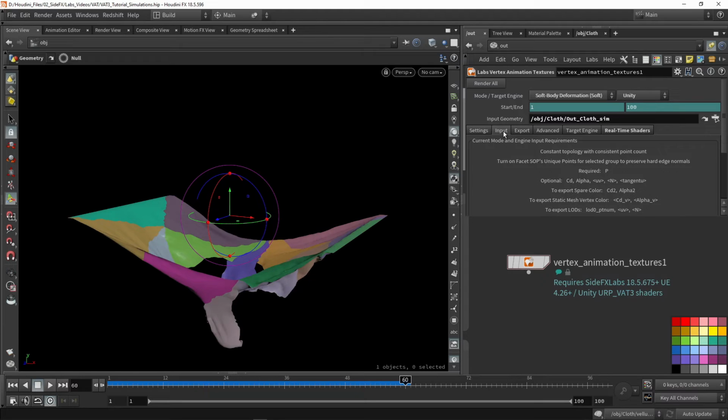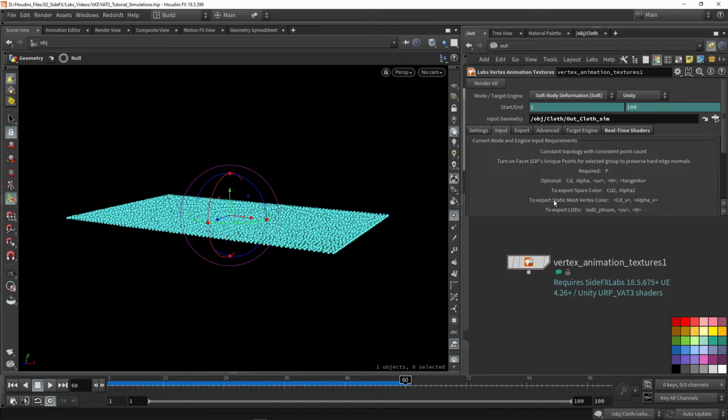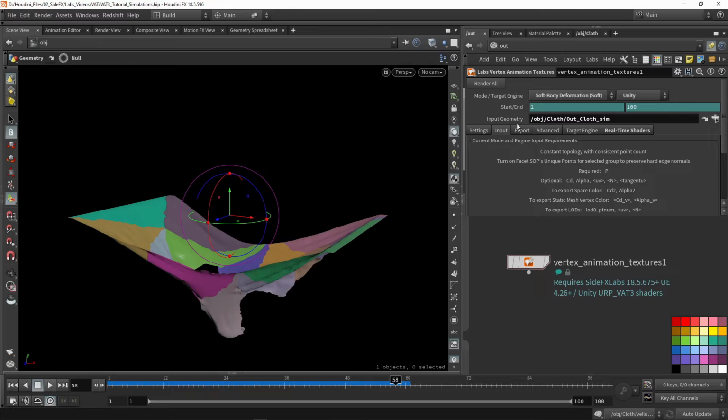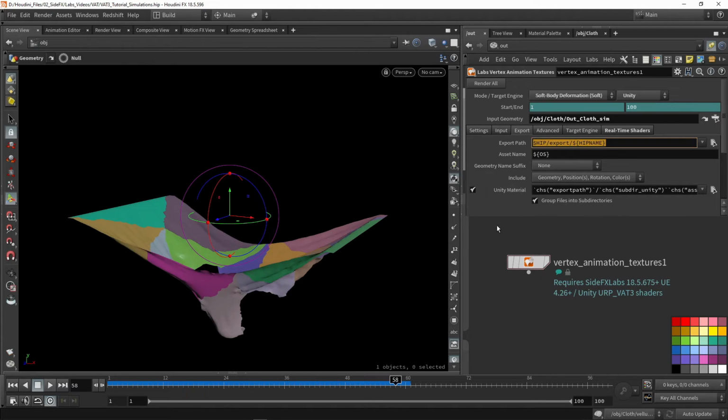Here we also have the input tab. It's interesting to read the requirements here. What is required for this tool to work is that each point has position information. Of course, by default it has, so that should not be a problem. Then we have the export. Where do I export this? You can fill in a custom location. Also very useful to know is that by default, it will export a Unity material. That's really interesting, so I don't even have to create that shader or material. It will output one for us.